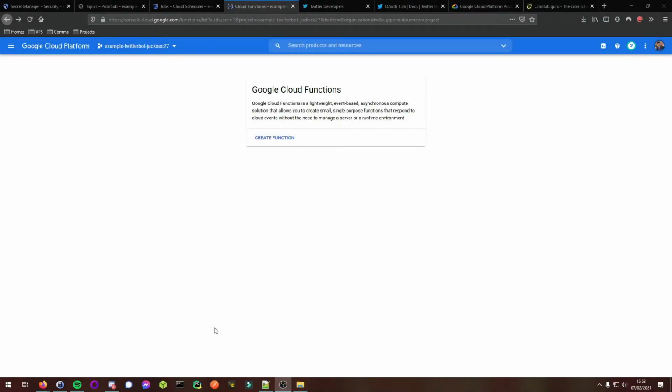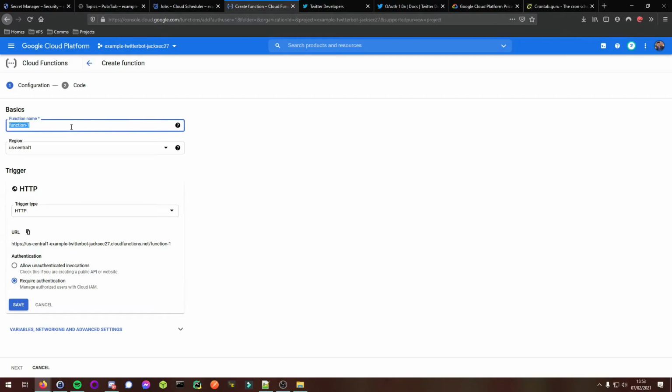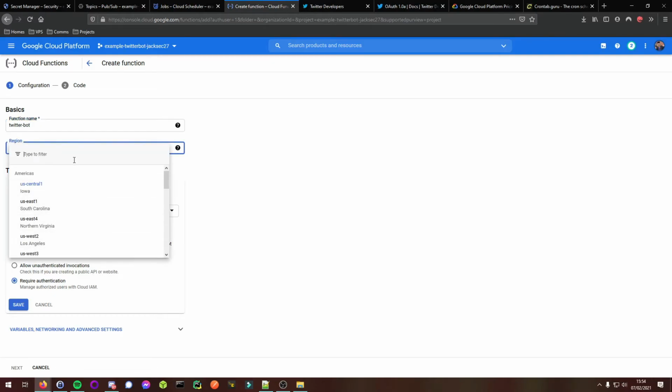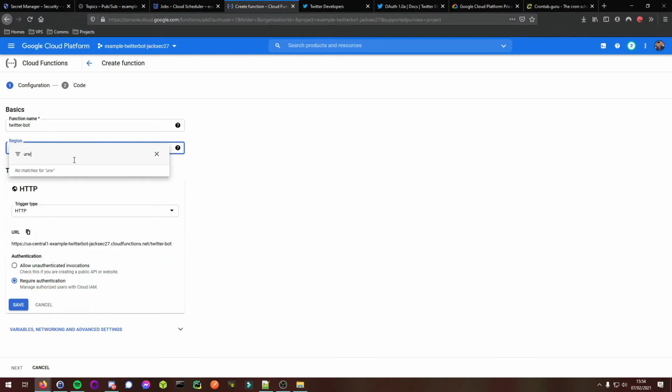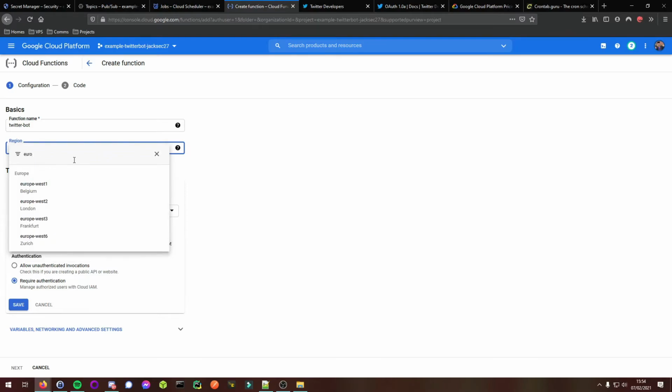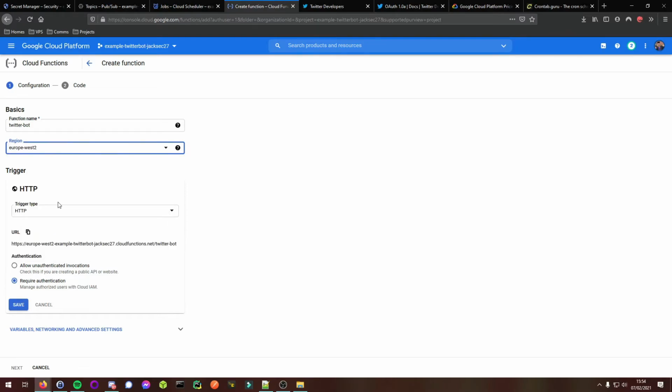So let's create our GCP function. Here we are on the GCP functions dashboard, and we first need to create a function. We need to give this function a name. I'm going to call it TwitterBot. And we need to select a region. Remember that when we selected our region in Cloud Scheduler, we need to match that region here. So in that example, I used Europe West 2, and I'm going to pick Europe West 2 here as well.